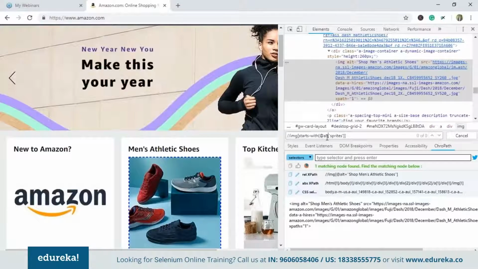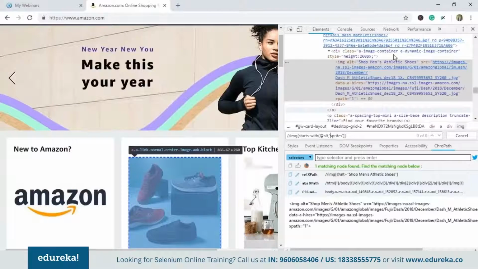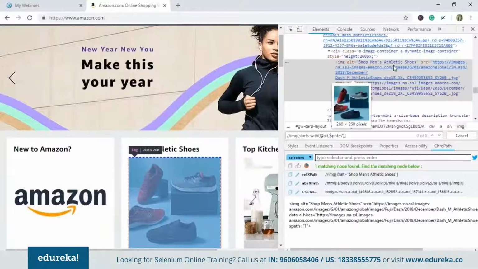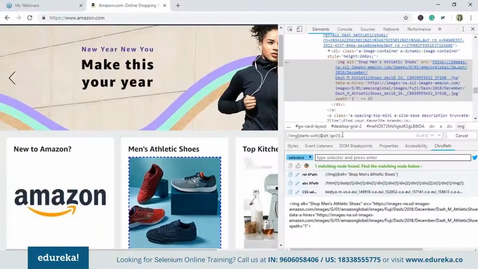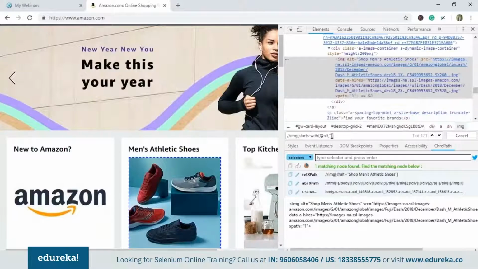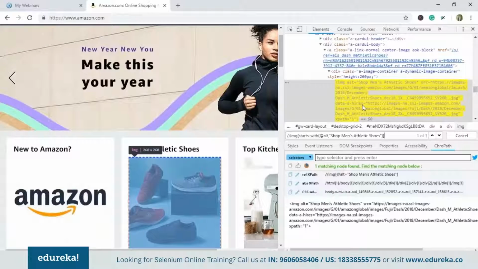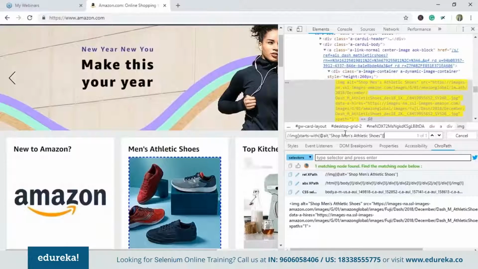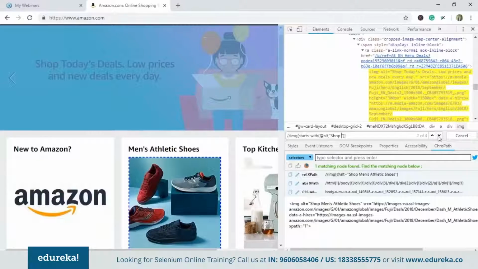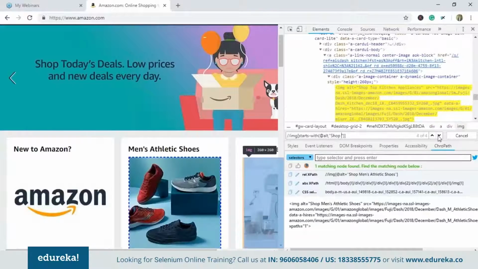And here I will use the alt attribute. As you can see, it has a value called shop men's athletic shoes. So I'll copy and paste this value. Here it will locate the element that starts with this value, that is this one. If I keep only shop and discard the rest, it will show me 4 more choices which start with shop, correct? And if I give the full name, it shows me only one unique element. So this is how the starts-with function is used to locate a particular element that starts with so and so value.